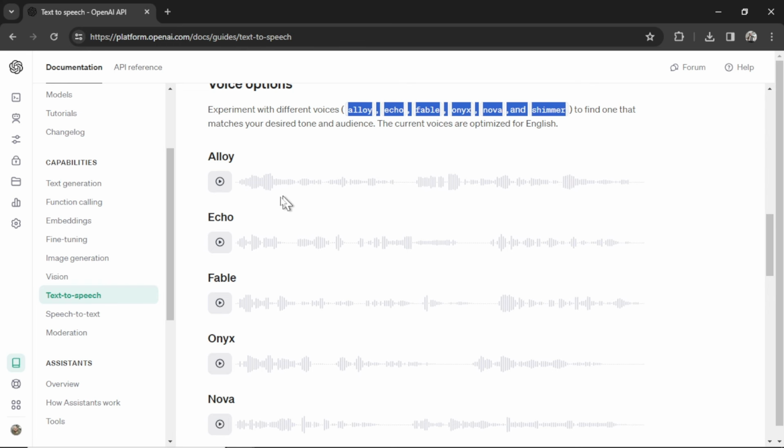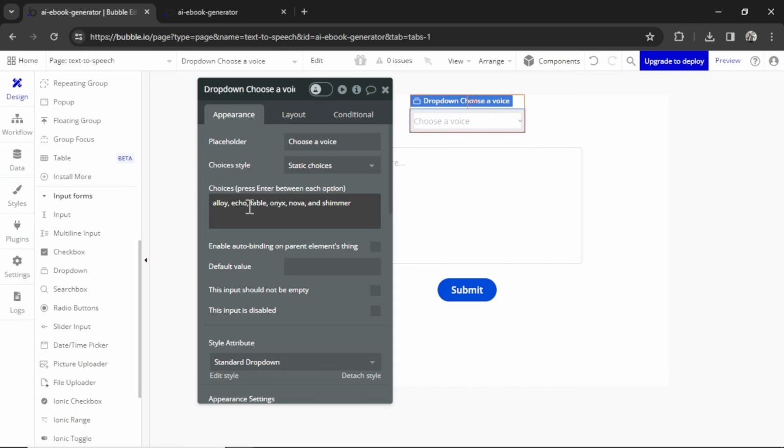Now we need the choices, and we can grab them all here from the API documentation. So I'm going to hit copy, go back to Bubble, paste them in, and we separate choices in the drop-down box by an enter, a new line. So I'm going to clean this up a bit. Okay, there we go. That's all the voices.